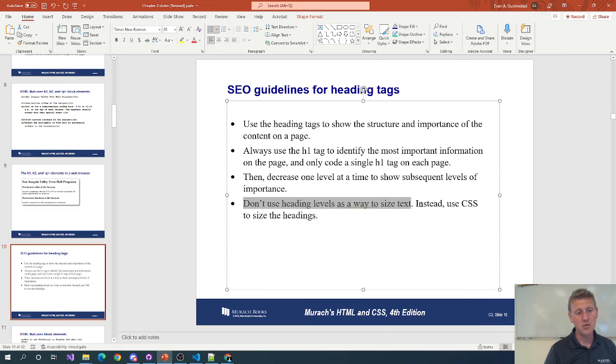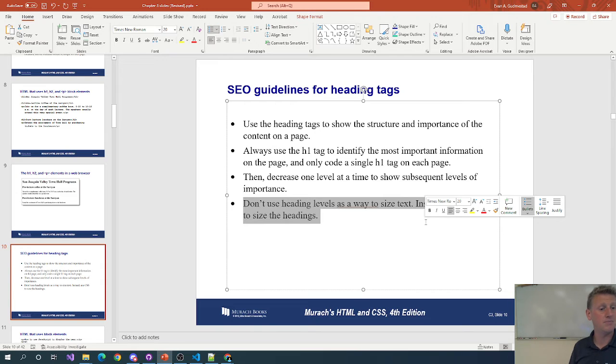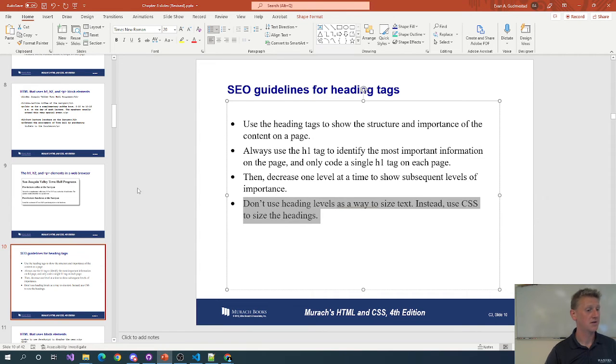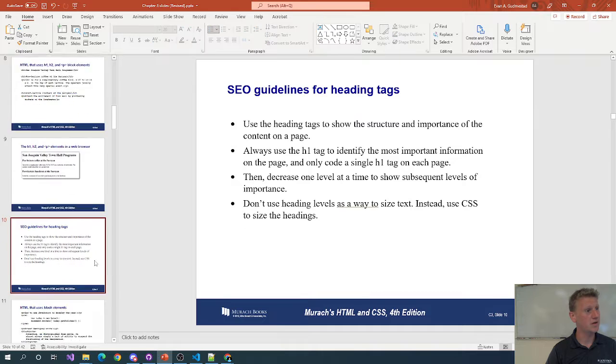Don't use headings as a way to make big text. Instead, use CSS. If all you're trying to do is make text big, use CSS. You want to use headings as the topic of the section, a table of contents, if you will.